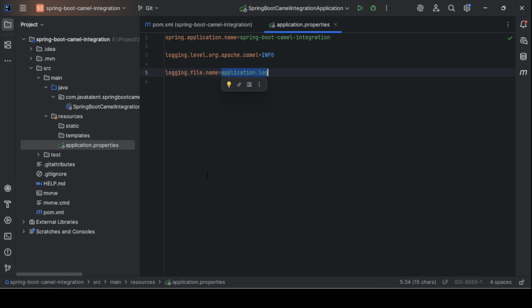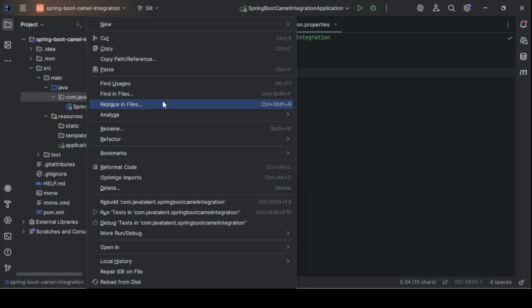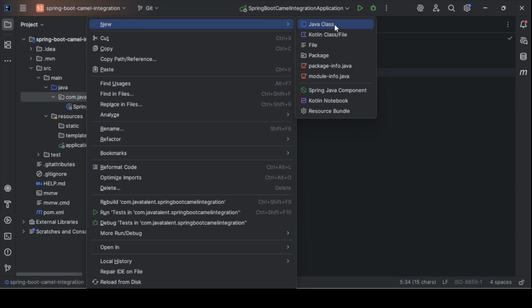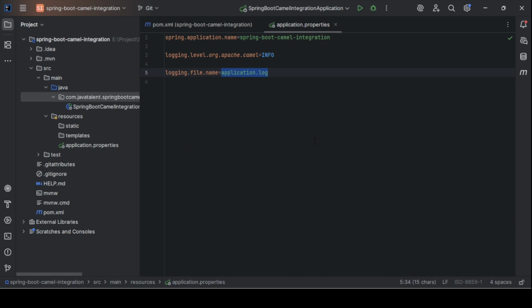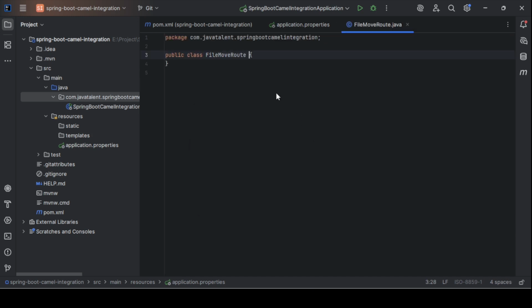Next I'm going to define one Camel route. I'm not going to bother much about the packaging here. I'm going to create one file directly, a class called FileMoveRoute. I'm going to define the FileMoveRoute class here, and it will extend RouteBuilder, so that it takes the benefits of RouteBuilder.